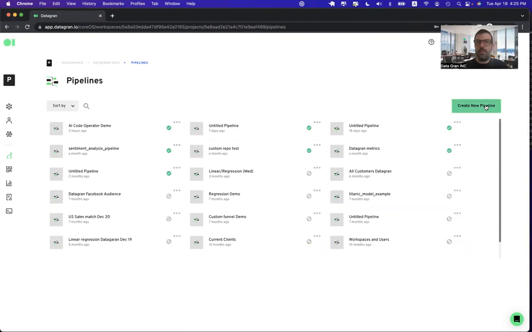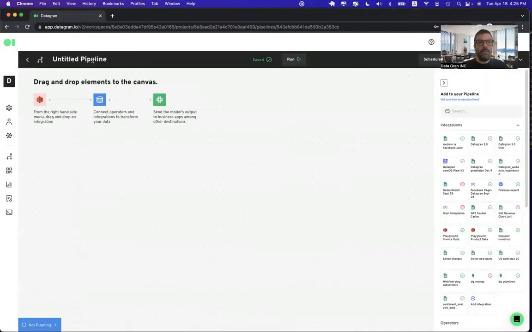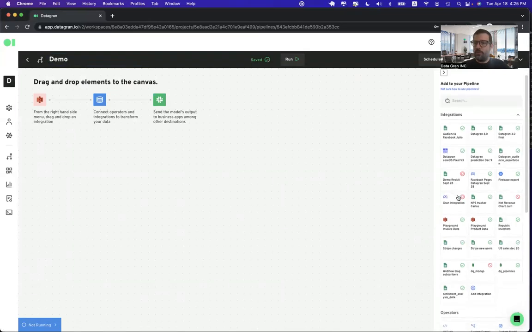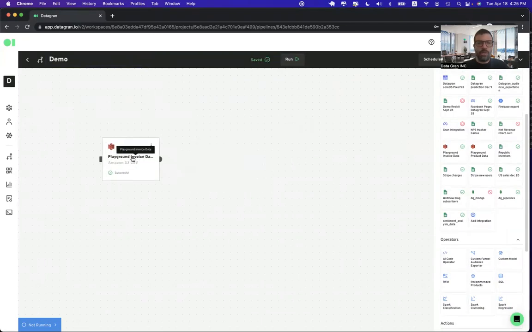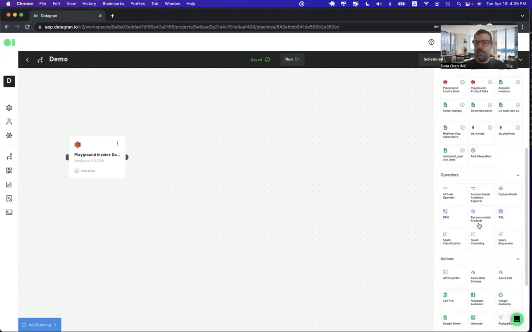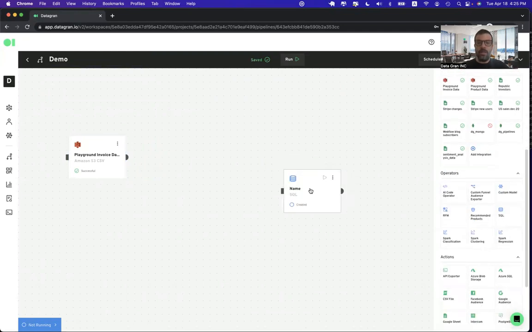And now I'm just going to create a new pipeline. This pipeline is going to be called demo. Once I do that, I can just drag and drop one integration. I'm drag and dropping here this playground invoice data that you also have, or you should have, in your demo project. The first thing I like doing is drag and dropping an SQL operator.